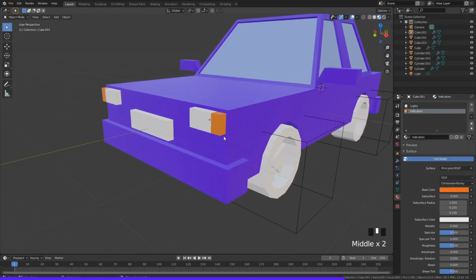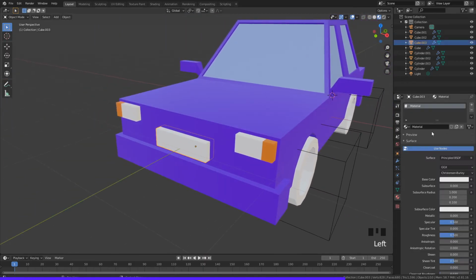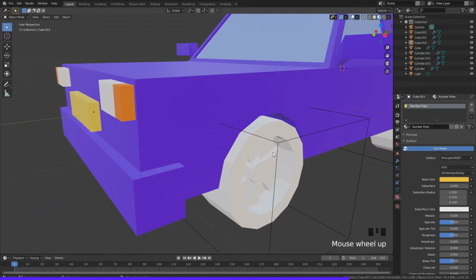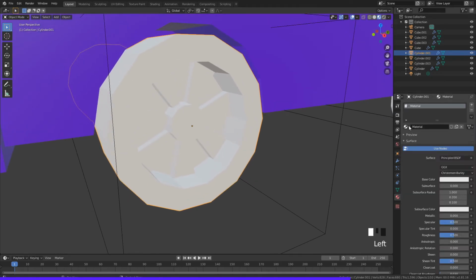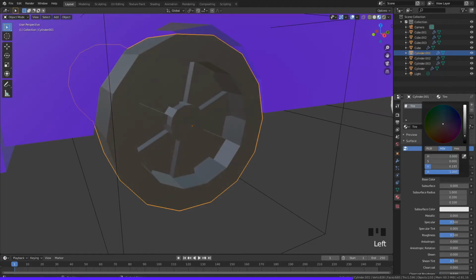And what's left to do? We've got the wheels. Perhaps give the number plate a bit of color. I've seen a lot of yellowy number plates. That's quite nice. And then I'm going to go into this wheel. And the base of the wheel is going to be quite dark. So maybe for a tire, bring it down quite dark.